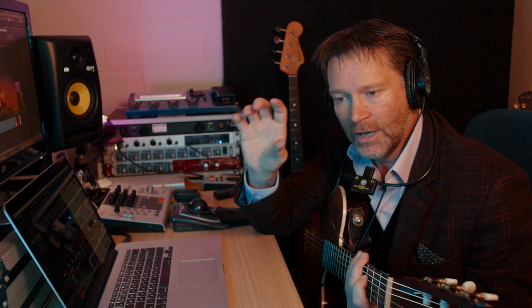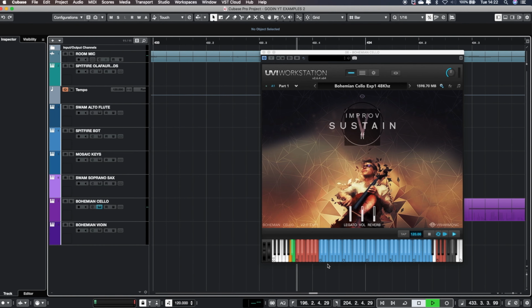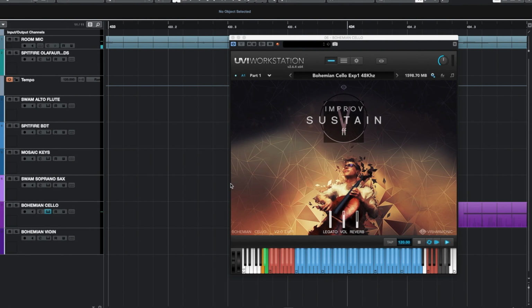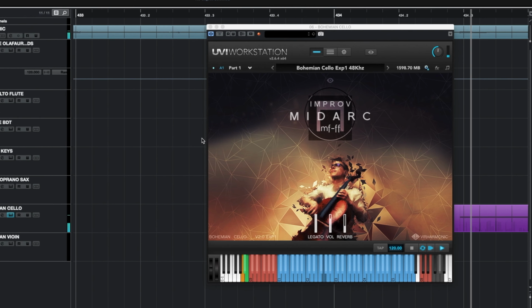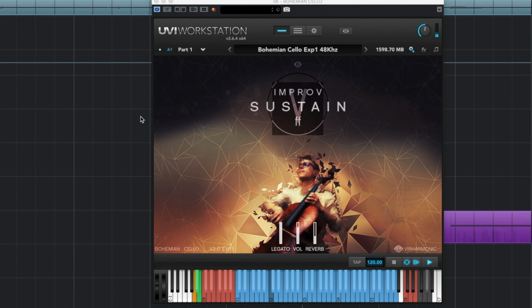Two pieces of software I use probably more than anything else when I'm writing music for soundtracks, for atmospheric works, or anything that I've been asked to use, a cello or a violin or a string part. One of my favourite solo stringed instruments is this Bohemian cello. Now, this is a very, very clever piece of kit. I've also put videos up demonstrating the Bohemian series, and please go and have a look at those if you want more detail. But in the meantime, this is the sort of sound that this brings.